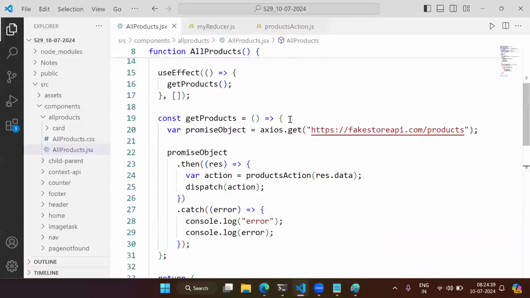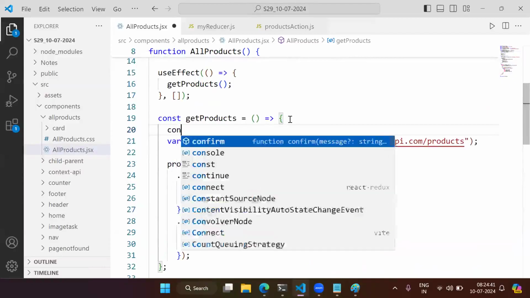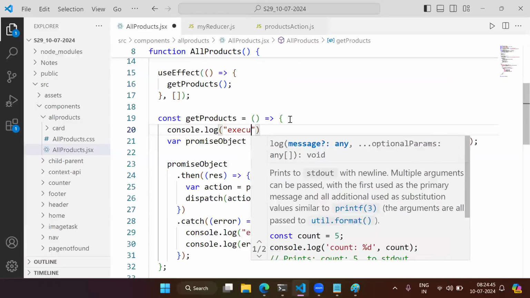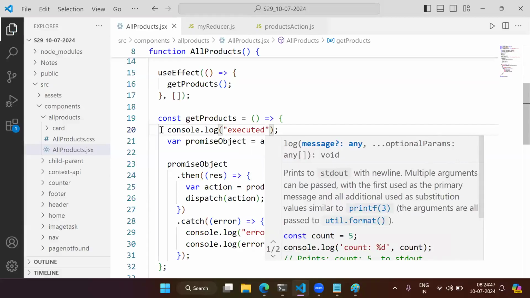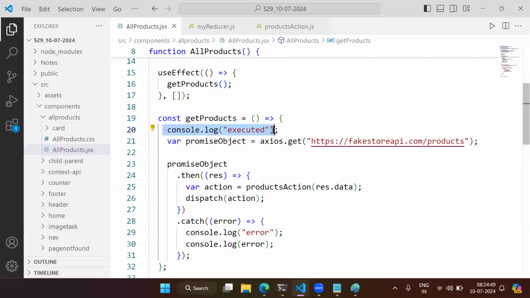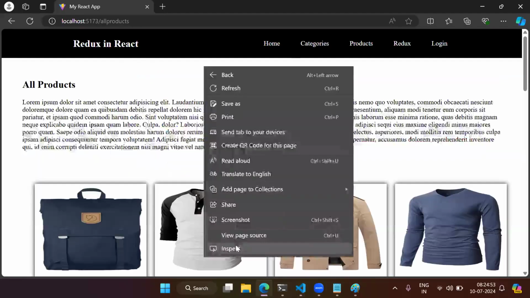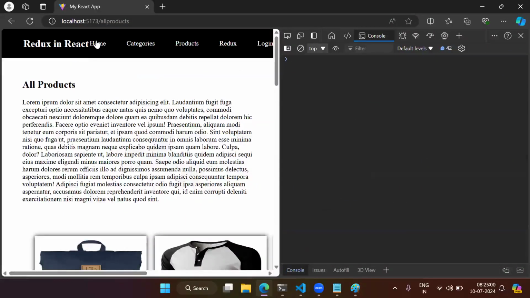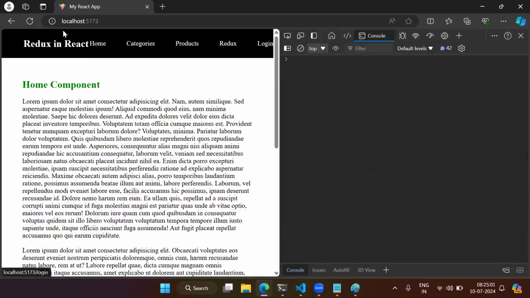And here I will add console.log. I will simply say executed. So let's see how many times this console.log will print. So I will right click, I will go to inspect. Let me click on this console. So let me go back to home and let me refresh my application.